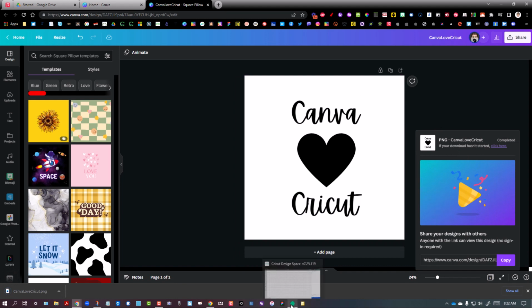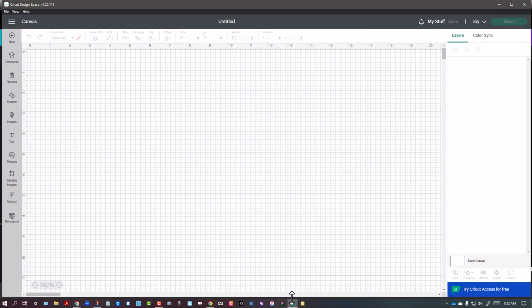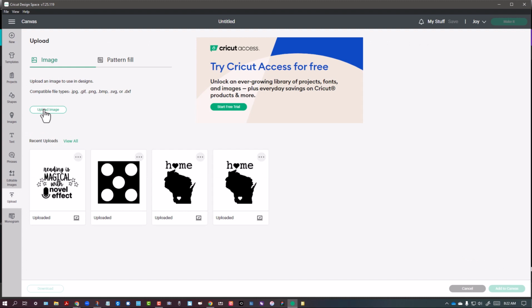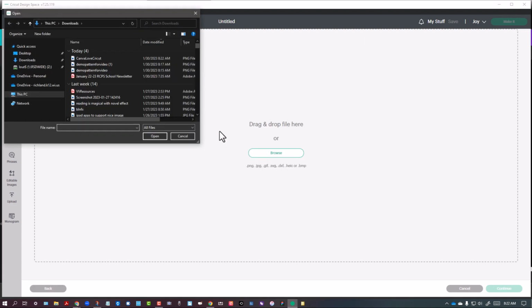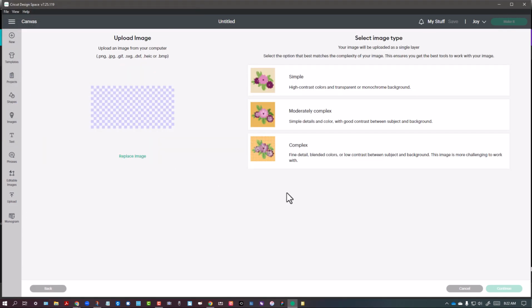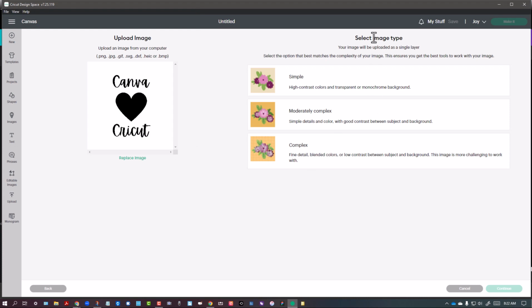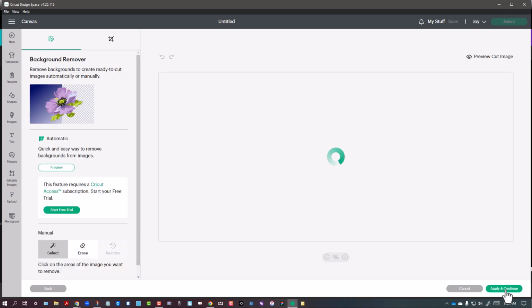Now I can open up Cricut Design Space, and I'm going to go ahead and import or upload an image. And then upload an image, browse, and we can just go right to where my downloads are at, and that's where that's called. Now it says select image type. Since I just have nice high contrast colors, it's going to make this a simple process because I had a white background with black letters. So I'm going to choose this first one here. It says simple. All right, now we're going to click continue over here in the lower right hand corner.